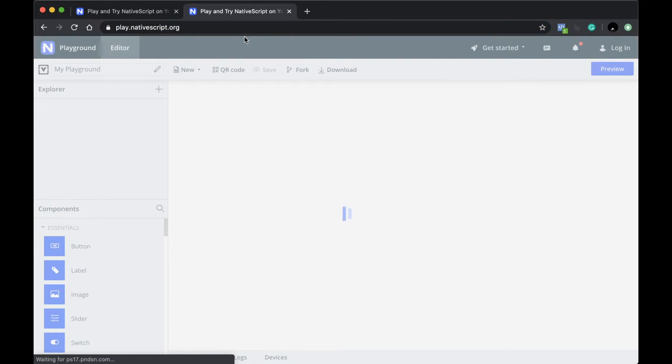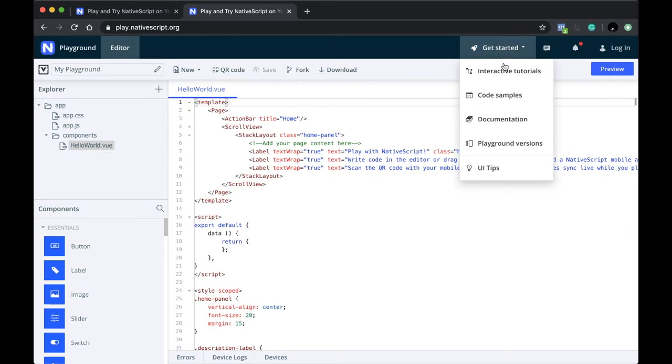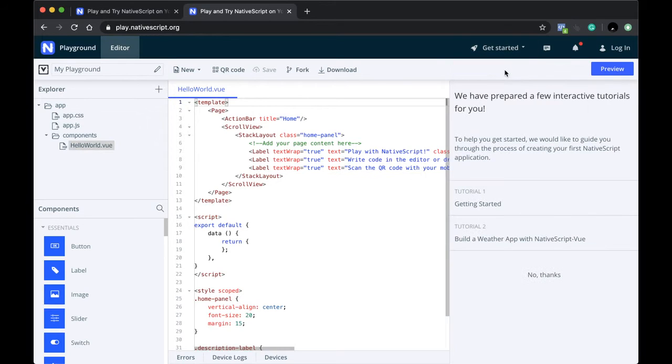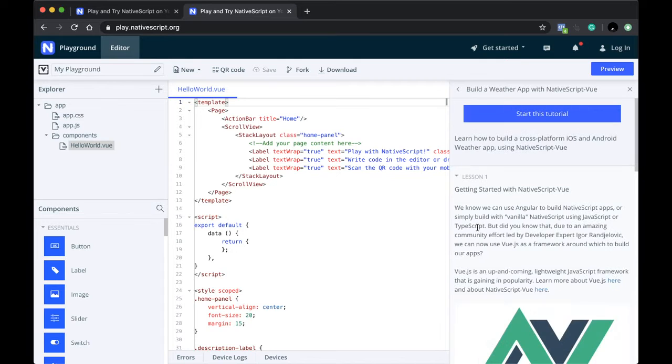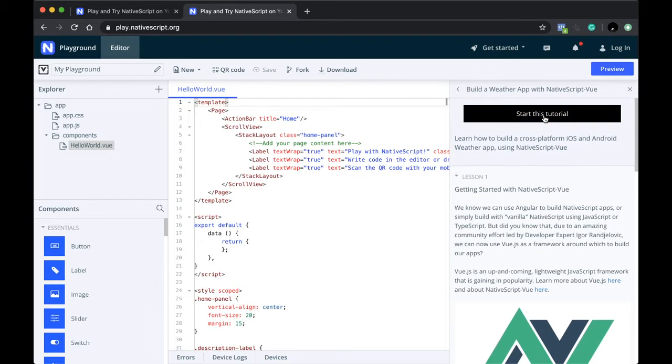Wait till it loads. So most likely you're not seeing the tutorial bar on the right. So to get that open, you click on Get Started, Interactive Tutorials, and then click on to Tutorial 2. Don't forget, you can always rewind this video if you do get stuck later on. Like you can rewind it while I'm live, and that's fine. And then click on Start This Tutorial.